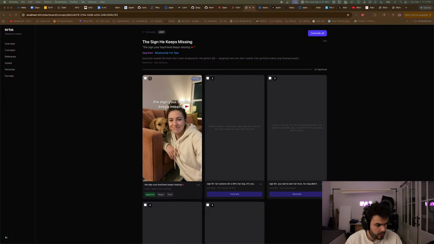I'm using Nano Banana Pro for all the image generation. Each image is about 2 cents to generate.